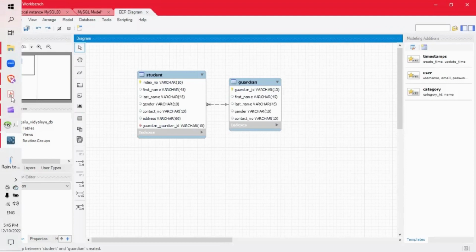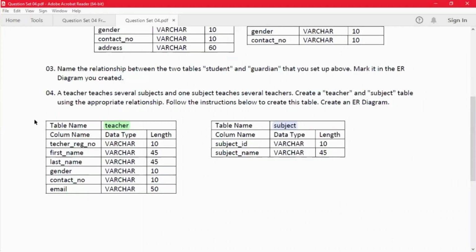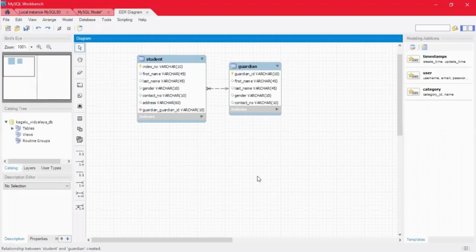Now, for our fourth question, they have given these two tables to create. What happens here is that a teacher can have several subjects to teach, and one subject can be taught by several teachers. They first tell me to create the teacher and subject tables using this data and the following instructions about the relationship, and then do the relationship. So first let's create these two tables. I will create them and come back, so until then, stay tuned.